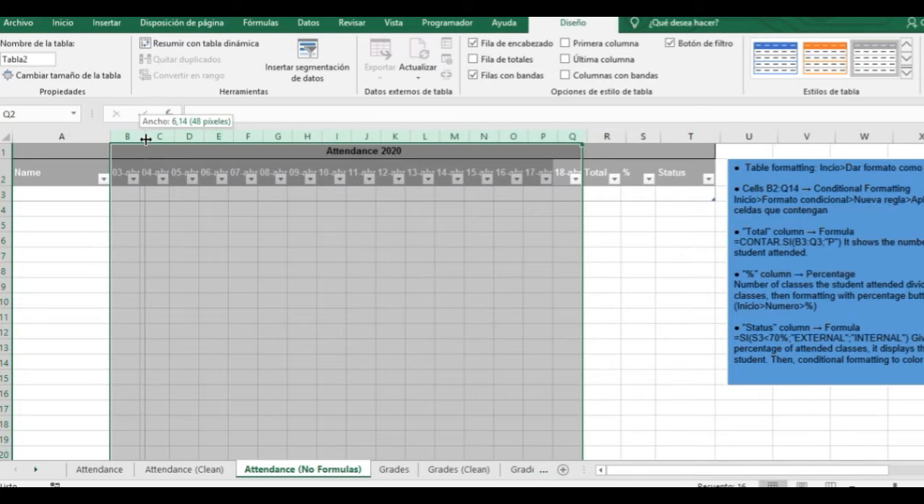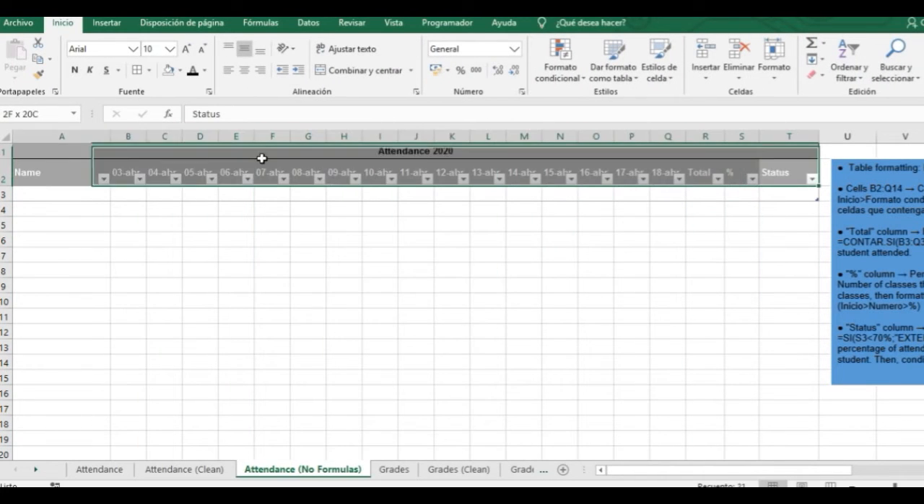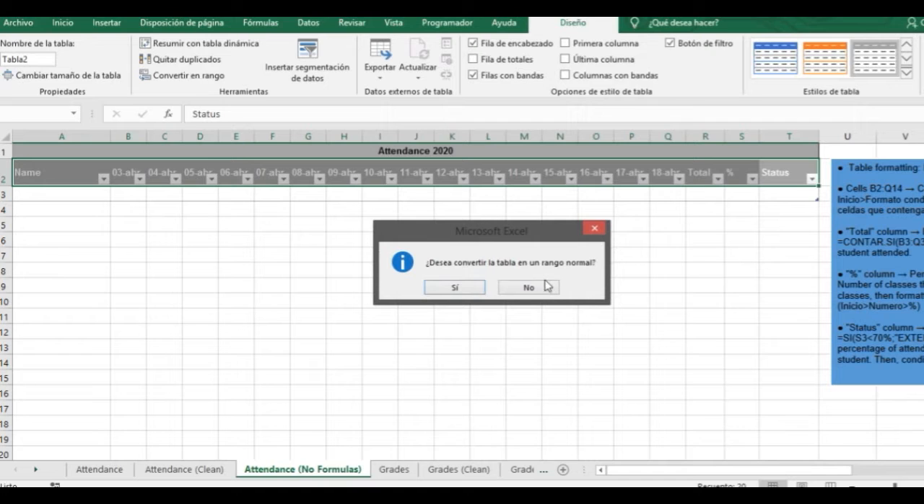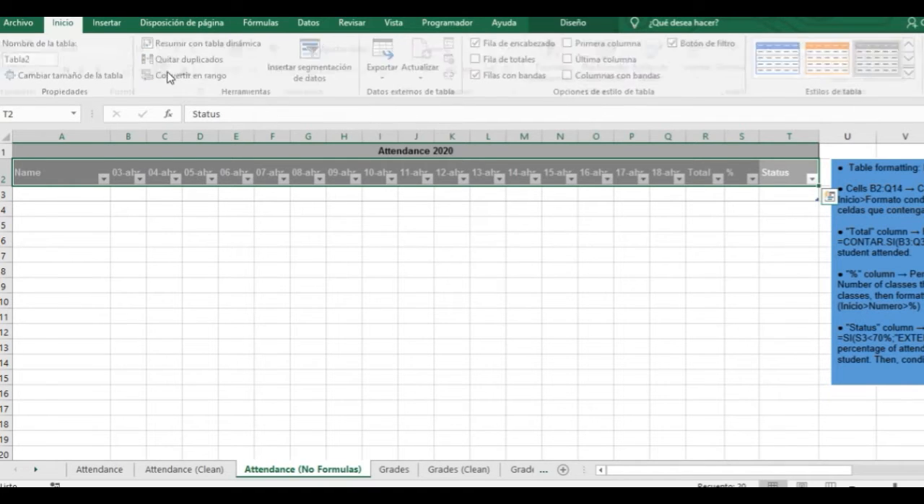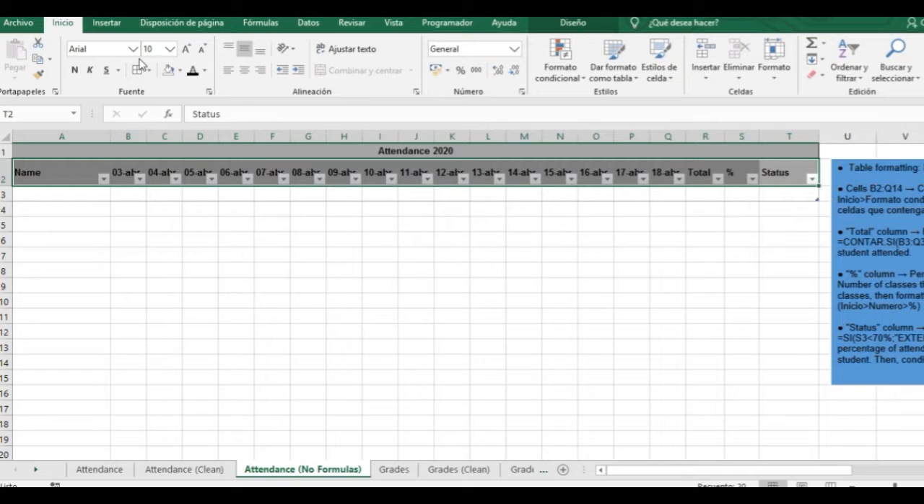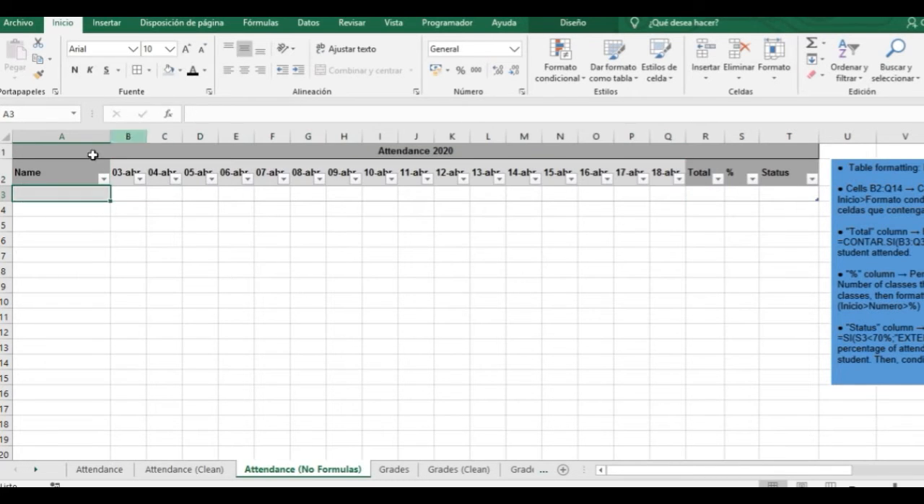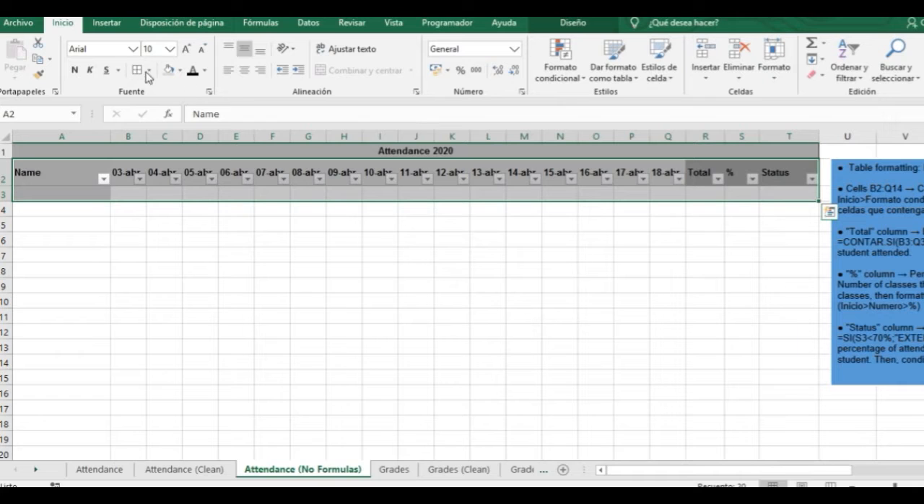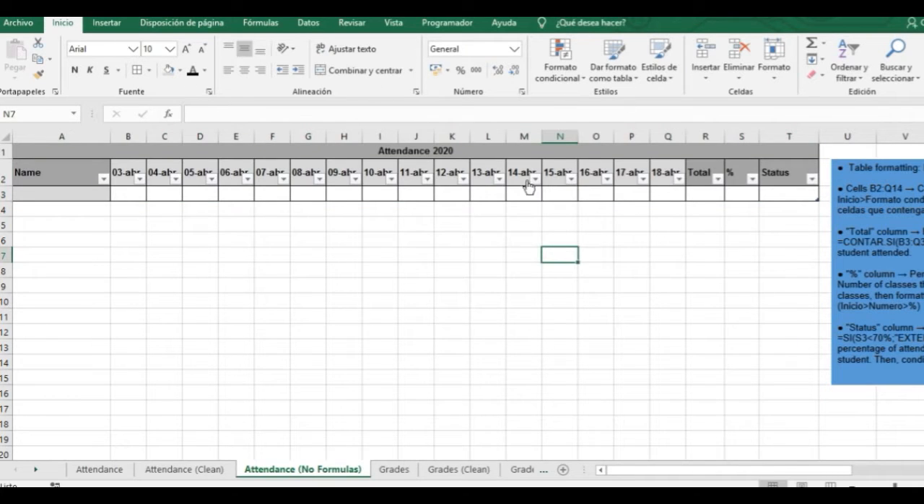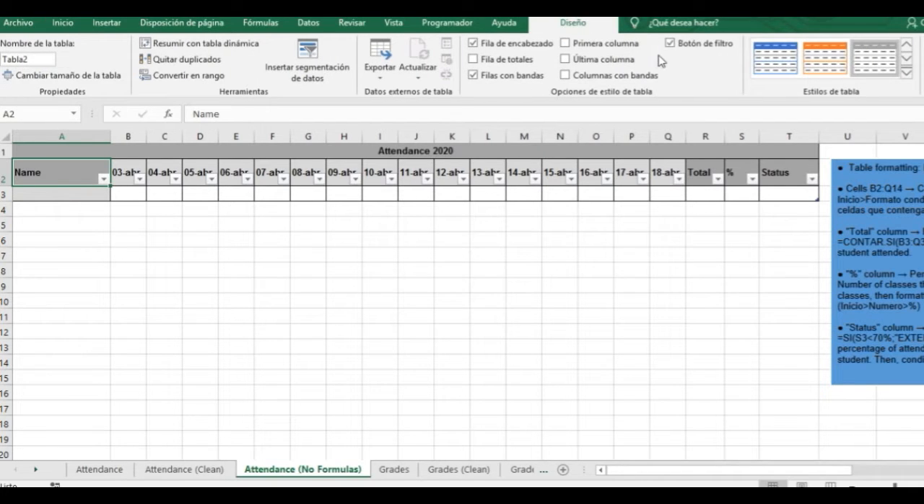Right. As I said, you can then give it the format that you want. In this case, I prefer it like this. By giving the table format, it also adds the filter buttons that you could erase by unchecking this box.